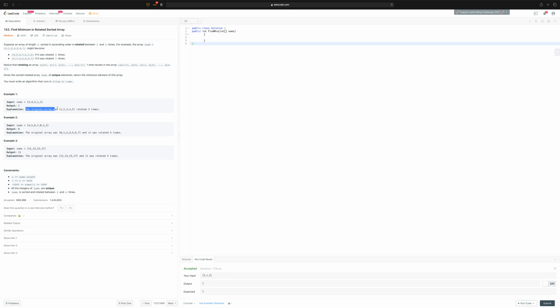If you look at the explanation, the original array was 1, 2, 3, 4, 5. It was rotated 3 times, which gave us the result as 3, 4, 5, 1 and 2. There is a note added to the problem that we need to write an algorithm that runs in O of log n time. So we cannot write a solution that iterates through all the elements, giving a time complexity of O of n. Let's switch to the whiteboard session and think how we can solve this problem.